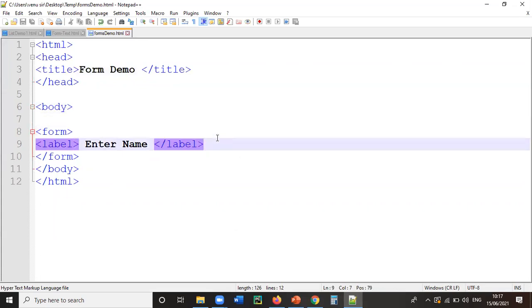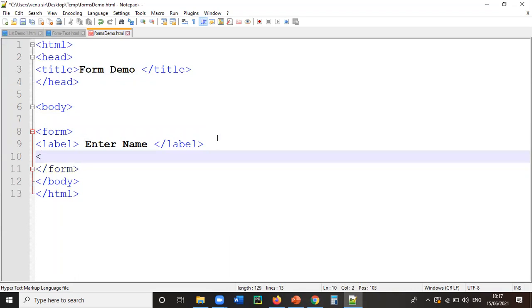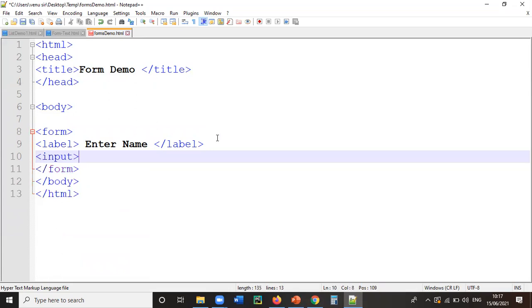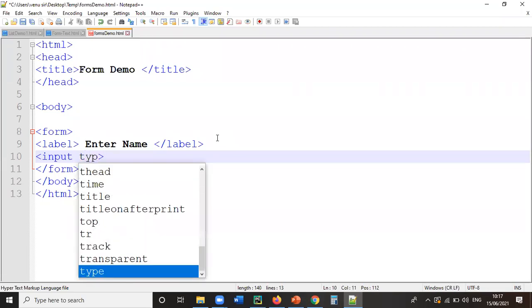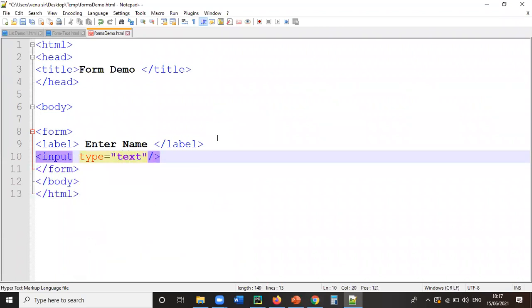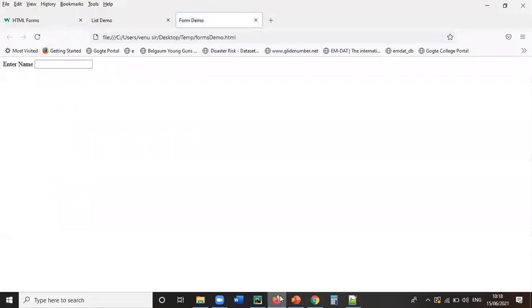Now what we'll do is insert a text box. There is a very important tag called the input tag. One very important attribute is called type. Type has different values. If you say type is equal to text, a text box will be inserted. Let's see here, one text box comes.